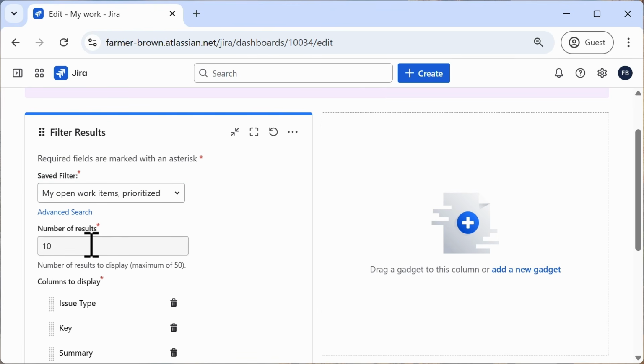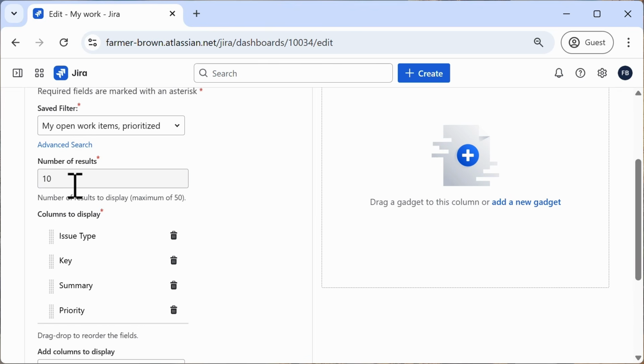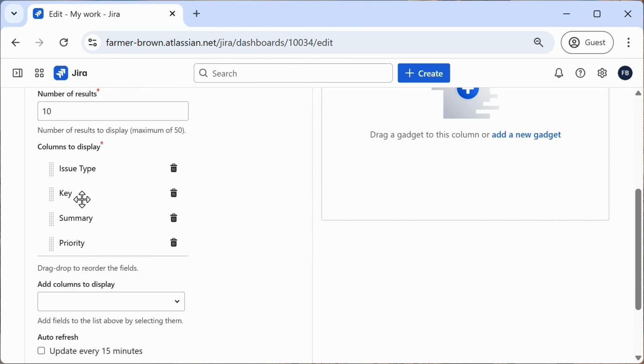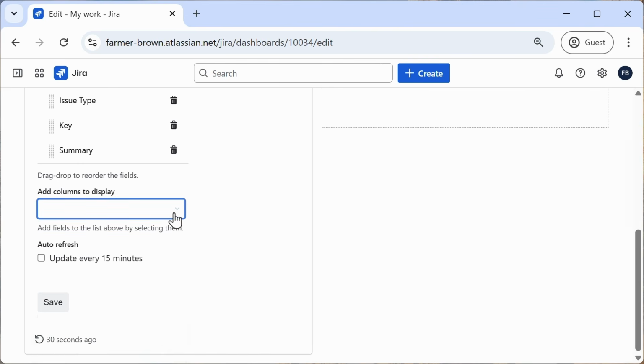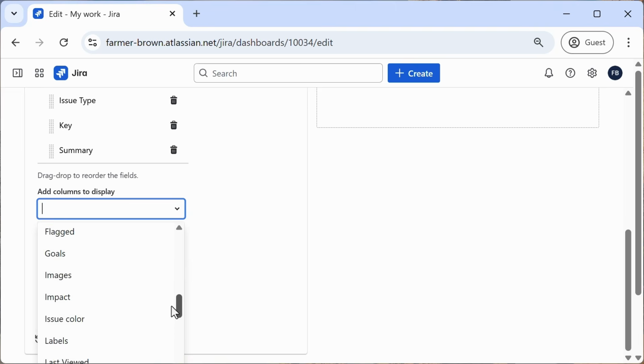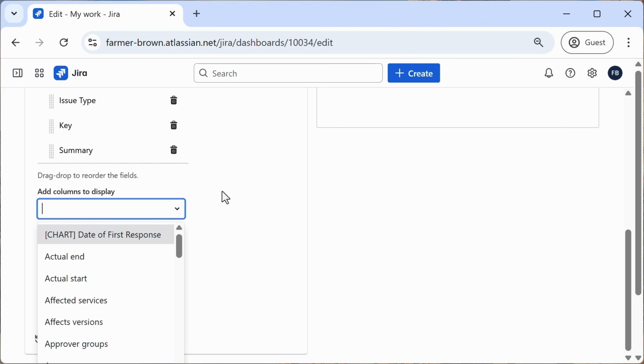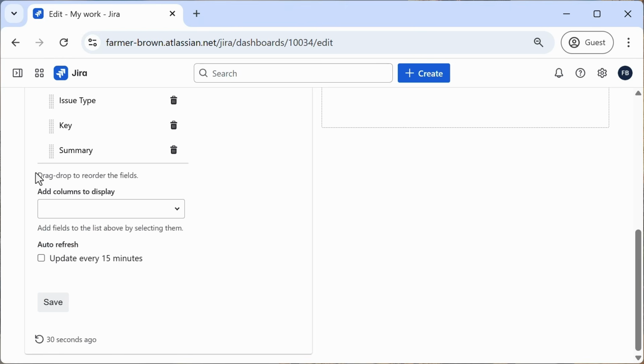Now I can select the number of results to show. 10 seems fine. Which fields to display? I'm happy with this list, but maybe I'll move priority to the top. I can select other columns as needed. I can choose from all of the columns that are available in Jira, which is quite a few. And I can select whether to auto-refresh or not. That seems pretty useful, so I'll check the box to update every 15 minutes. Then click Save.